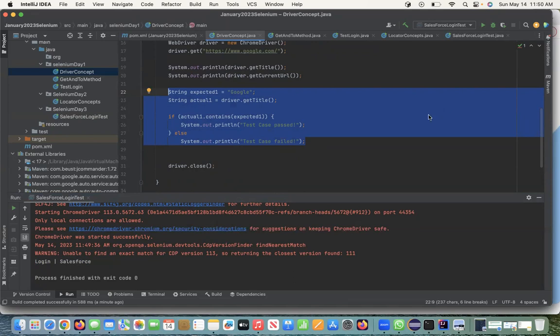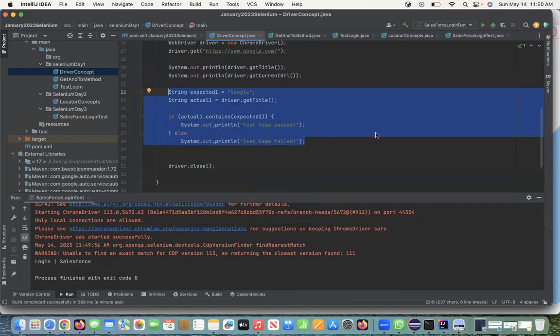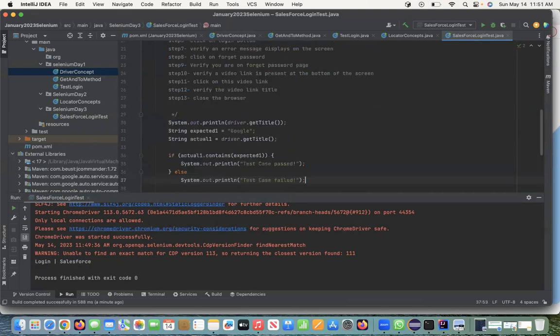In the framework, you will see that there are a lot of other options other than if else, like assert, assert true, assert equal, a lot of things. When I move to a framework like TestNG, for example, I will show different options. For now, this one.